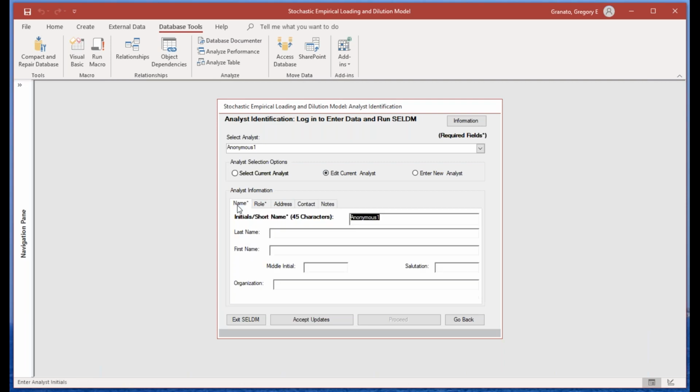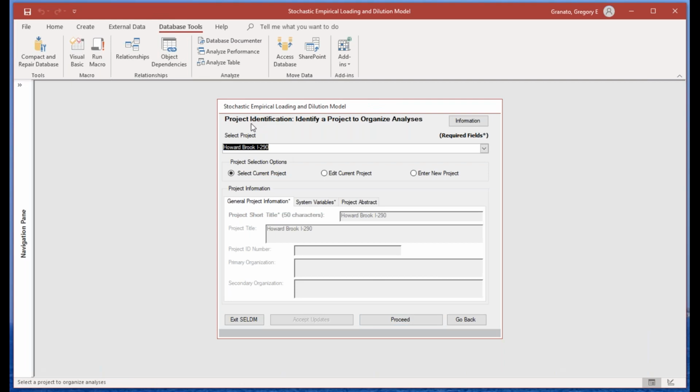But again, for this, it doesn't really matter too much. So right now I can accept updates if I've made changes, or I can just click select current to get back to where I was. Let's proceed. Now we're on the project identification.